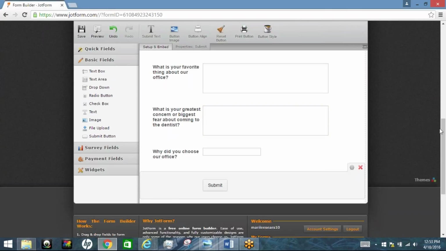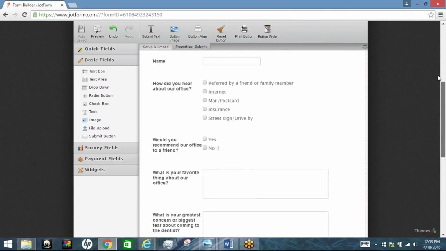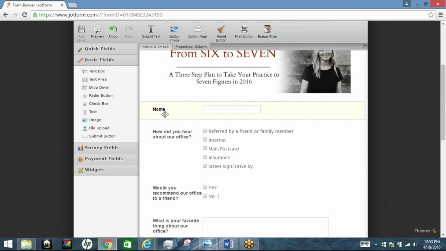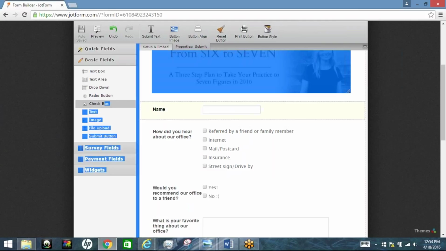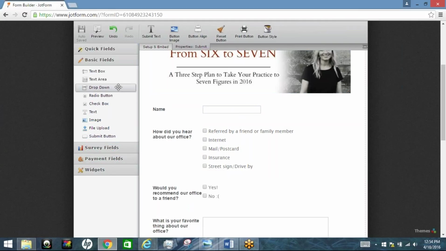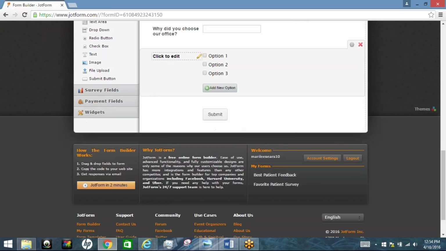Okay, so coming back up here, this is a text box. Multiple choice is a checkbox. Okay, so I'm going to go ahead and just move this over. Oops, not like that. Let me enter the checkbox so you can see what it looks like. So again, when you do a checkbox, you're going to change what the text is here. So, how did you hear about our office? Question mark. And then you have these different options, and then just add.